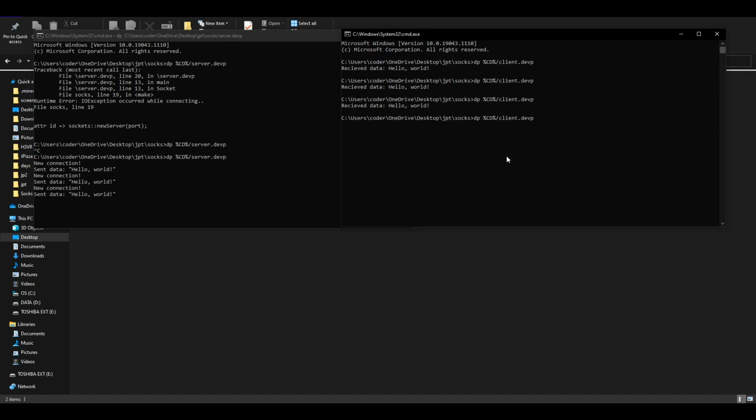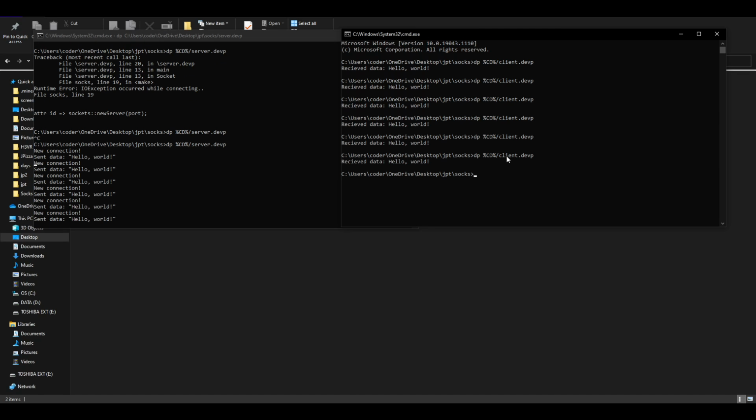Now we can just keep opening these up, and it's going to keep getting the data. If we were to put this on some sort of online web server or host somewhere, then we could have a server and we can have interactions reaching out, reaching back. There's a lot that you can do with this. You can create your own chat room. You can do a lot. And so this has been Sockets in JPizza using the socks library, and I hope you enjoyed.